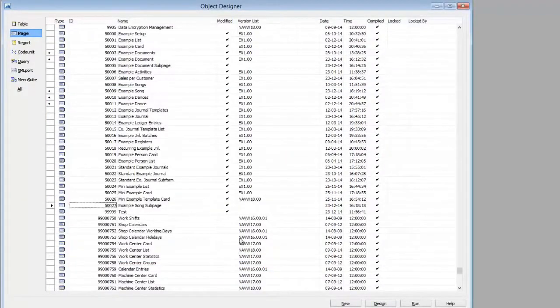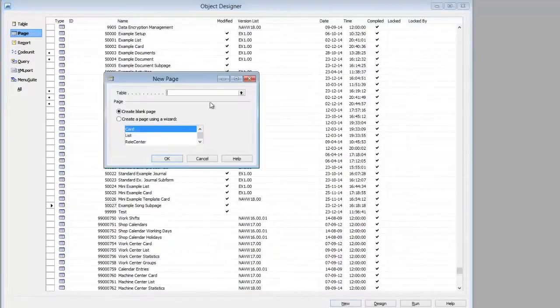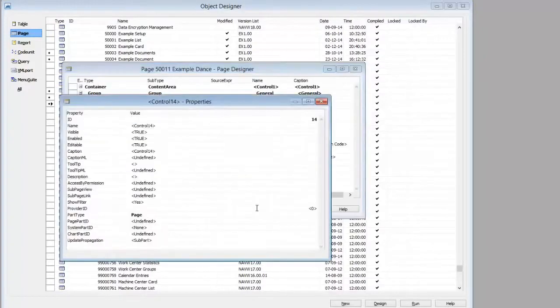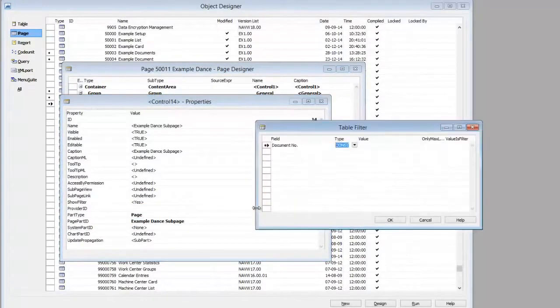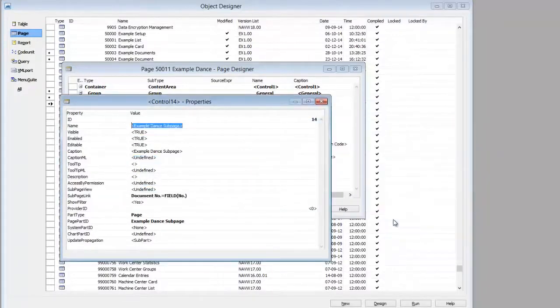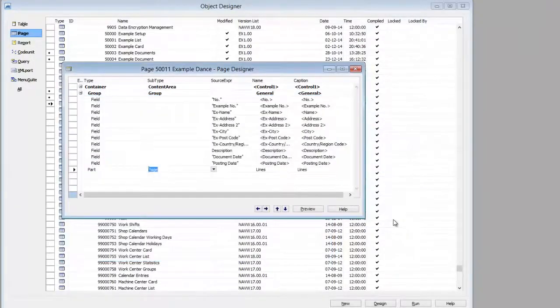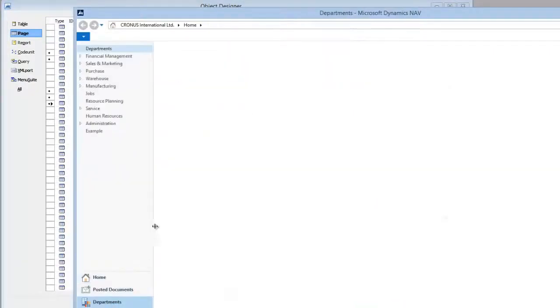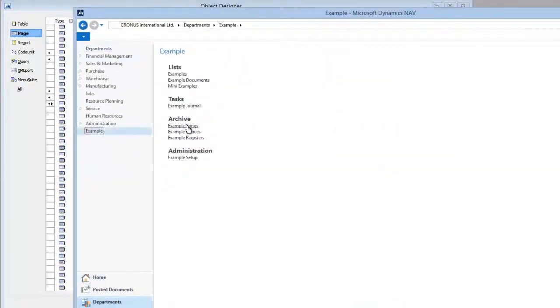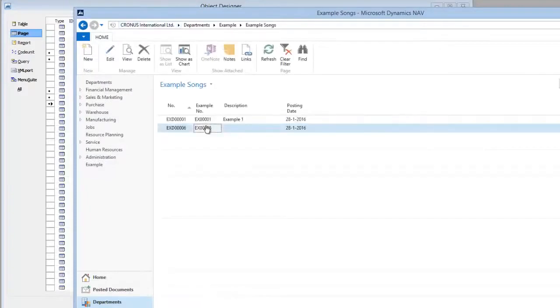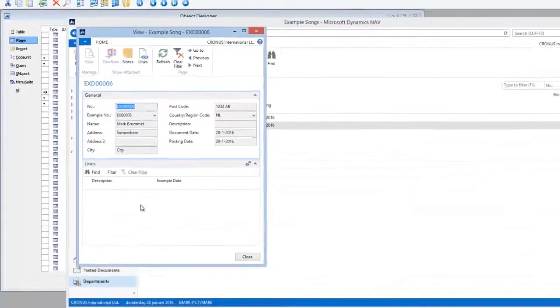And we have to do the same with the dance. So we create a new subpart. Example dance line. We add the page part ID and the page link. We give it the name lines, the caption lines, and here we go. So now if we go to departments, example, and we go for example to the song archive, we can see that we have the lines here.